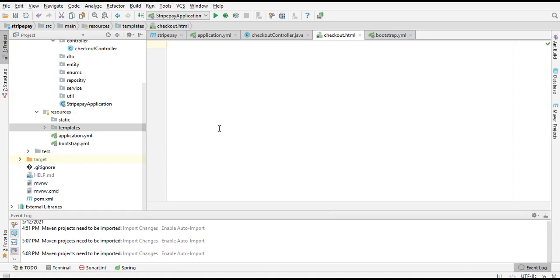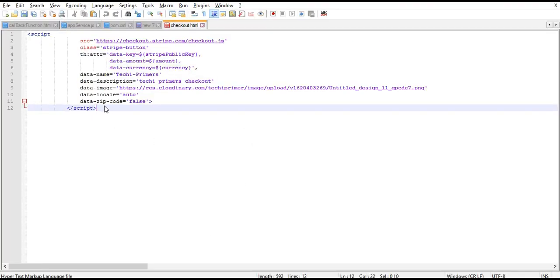Okay, let's move to the code section. So this is where we stopped, right? Here we need to define this checkout.html. If you see my demo video, the first video of the series, once I click this checkout button, it will open the Stripe UI, right? Those things have inbuilt JavaScript. This is the JavaScript Stripe uses for that.